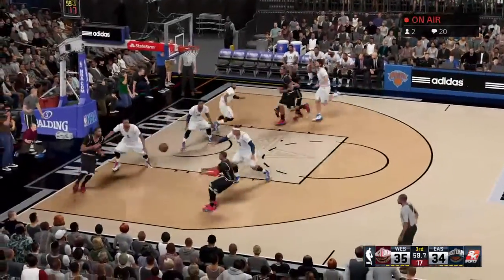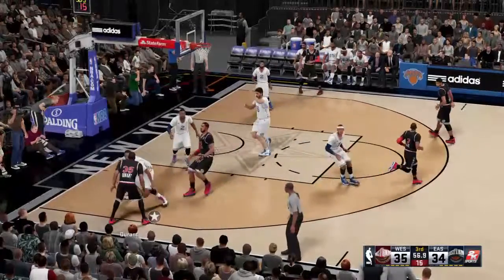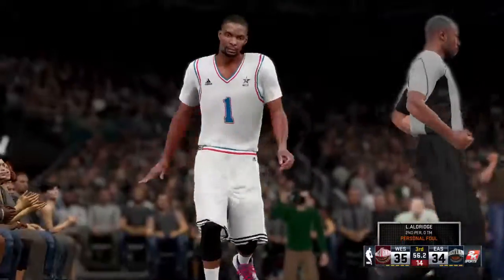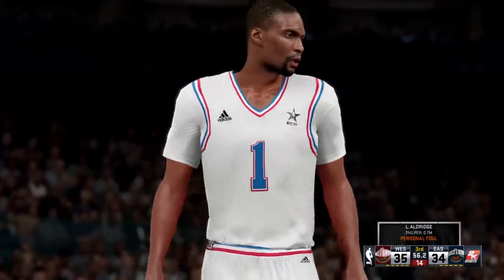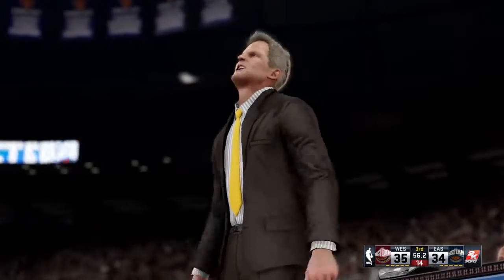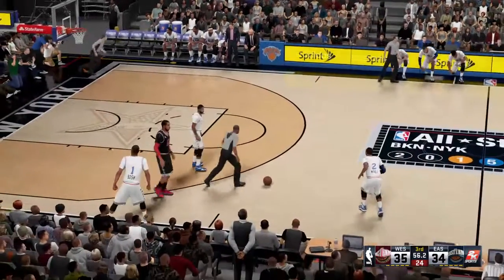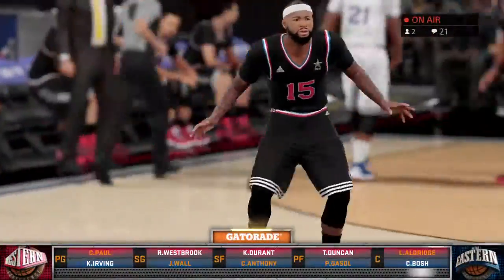Anthony against Paul. The pass to Durant. Aldridge sets up the pick now for Durant. And there's the call. It's going to be an illegal screen. And you can tolerate gaffes like that sometimes, but in a close game, man, I tell you what, that really hurts.